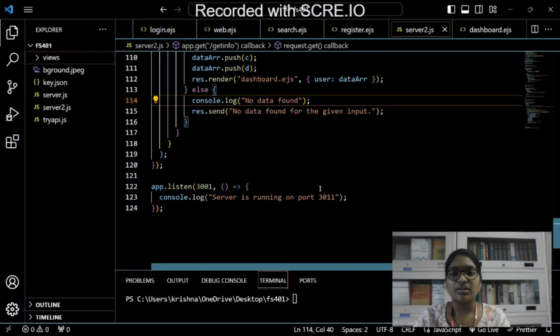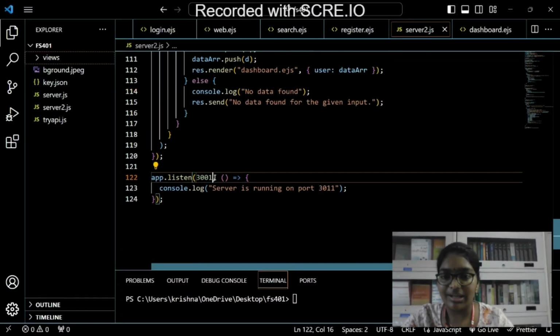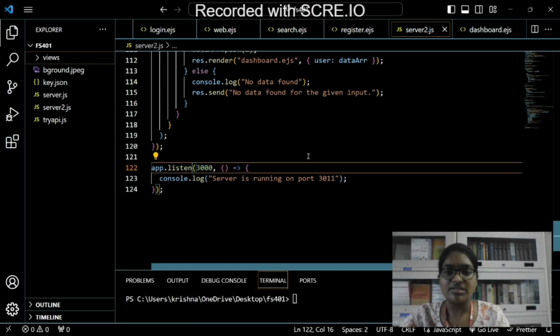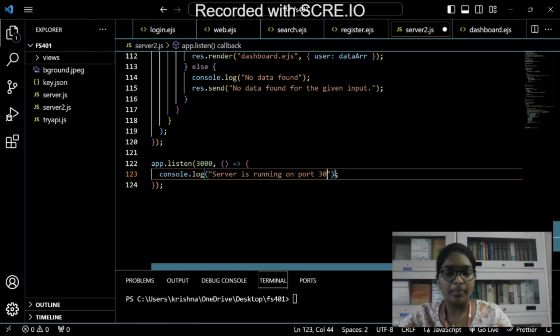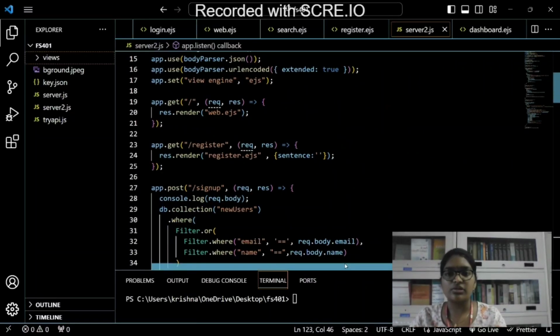And my whole code is listening to the port number 3000, and it can be anything. Yeah, it can be 3000 or it can be anything. And this is how my server.js works.